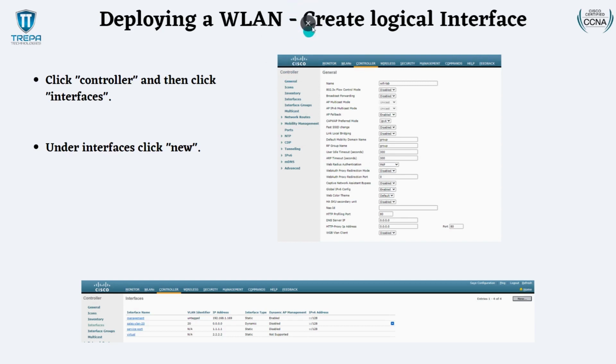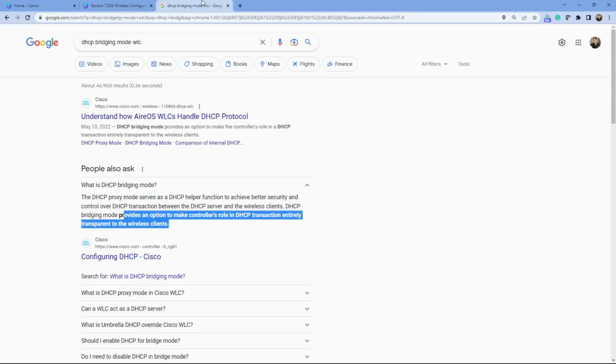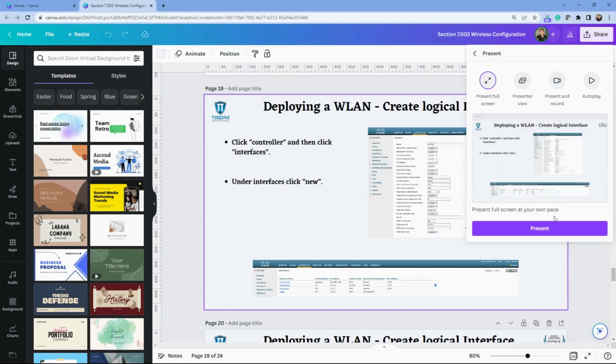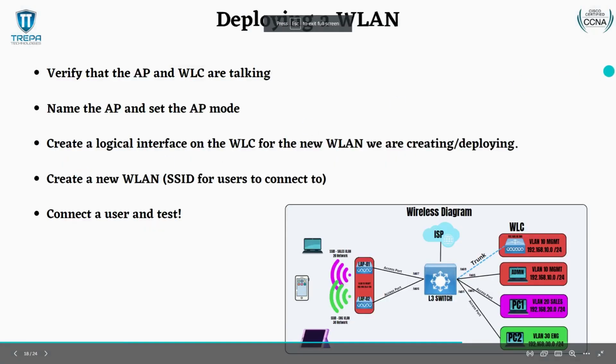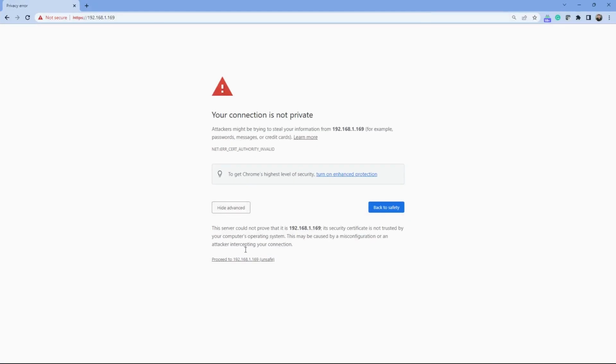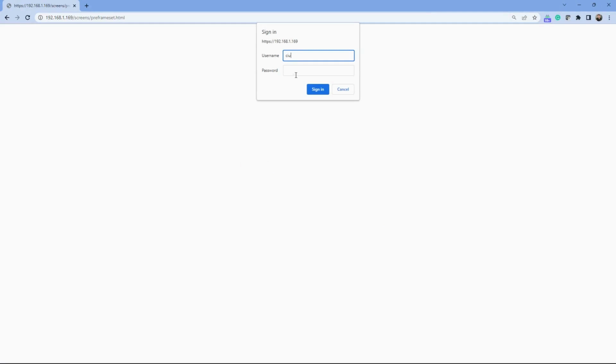Now before we do that, let's jump into our wireless LAN controller and make sure that our access point's actually talking. So let me bring that up over here on my second monitor before we begin, and then I'll bring up the actual GUI. Okay, so I'm logging into my wireless LAN controller now. So we're going to log in, Cisco.